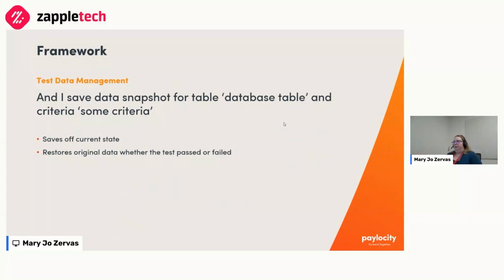And it would clean up whether the test passed or failed. So we were never leaving half-entered data in the database that might screw up tests the next time they ran. So whether you use this kind of concept or a different concept, figure out a way to handle your test data, because that's very critical in automation.